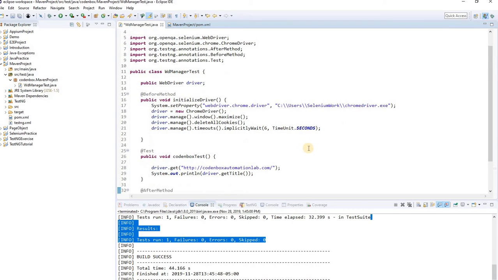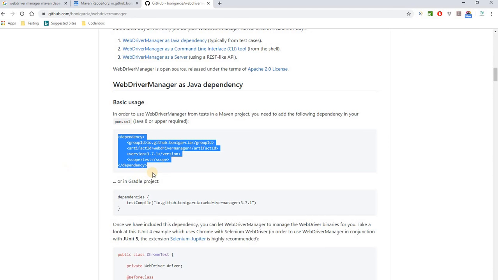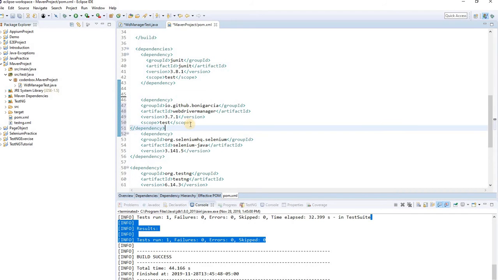So as I said, if we want to use WebDriverManager, we can reduce this code, but before we use it, we have to add the dependency for the WebDriverManager in our POM file. So this is my POM file for this project. Let's get the code once again, the dependency, and then come to the dependencies and just paste it here.